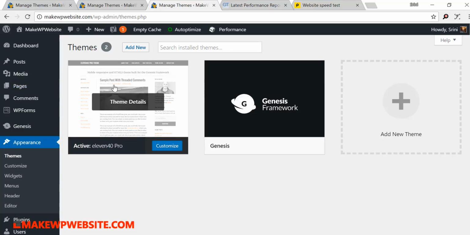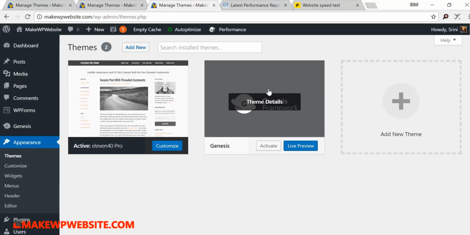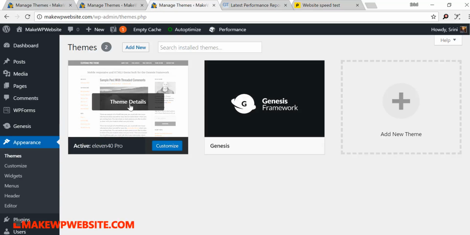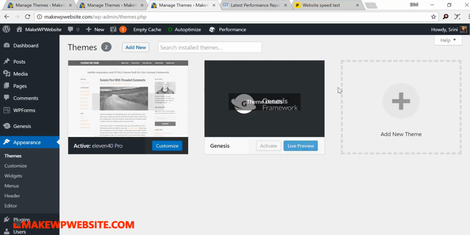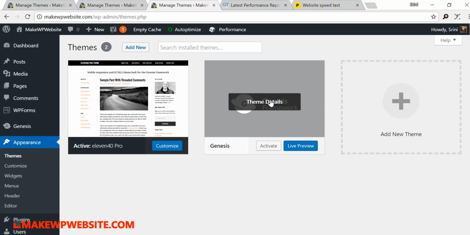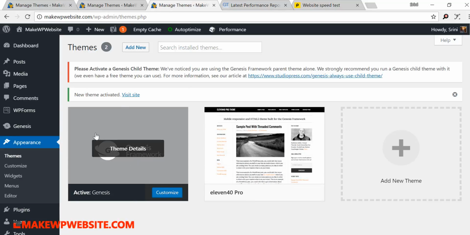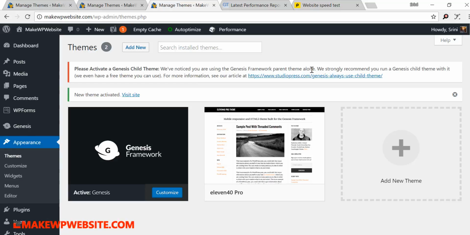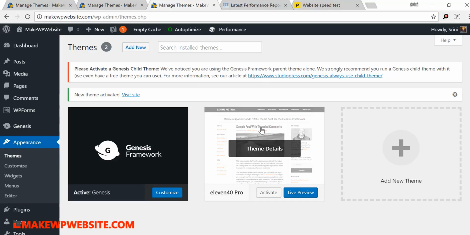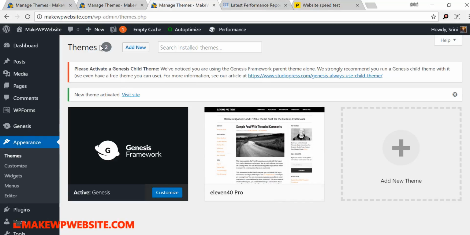So I have my child theme and I have my framework. In case there's an issue with the child theme, I can always go back to the Genesis framework theme. So let's activate this. Let's click on activate and see how the site looks with the Genesis framework. It says you're using a parent theme, it's not recommended, you should always use a child theme, but we will still try to analyze it.